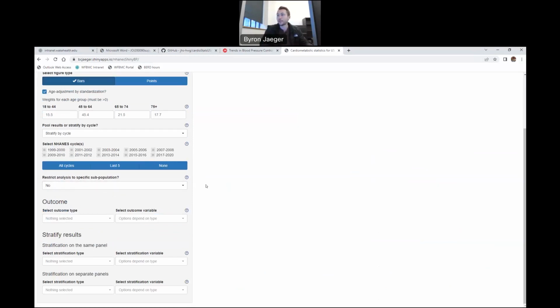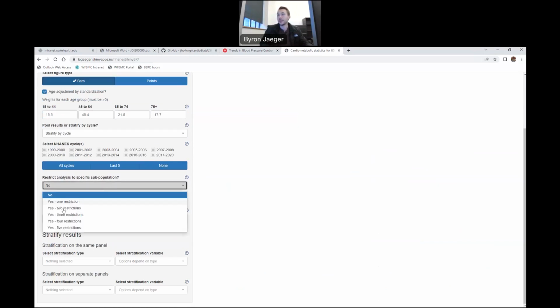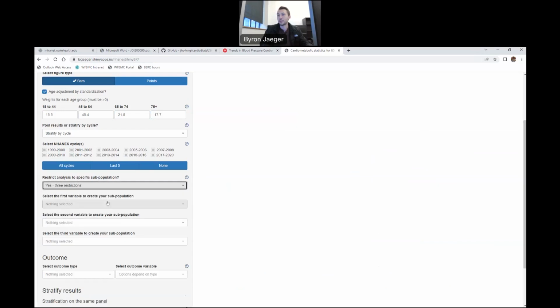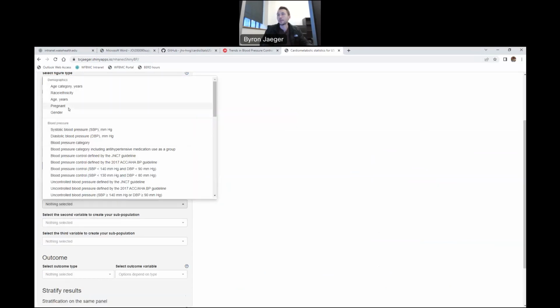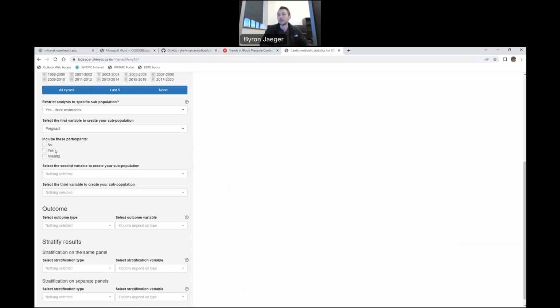Now this is the part that's really technical. We want to restrict this analysis to a specific subpopulation, and to do this, I need to make 3 restrictions. First restriction is to not include women who were pregnant at the exam. So I'm going to include participants who were marked as no for pregnancy, and also those who were marked as missing for pregnancy. This is just to match what the paper did.